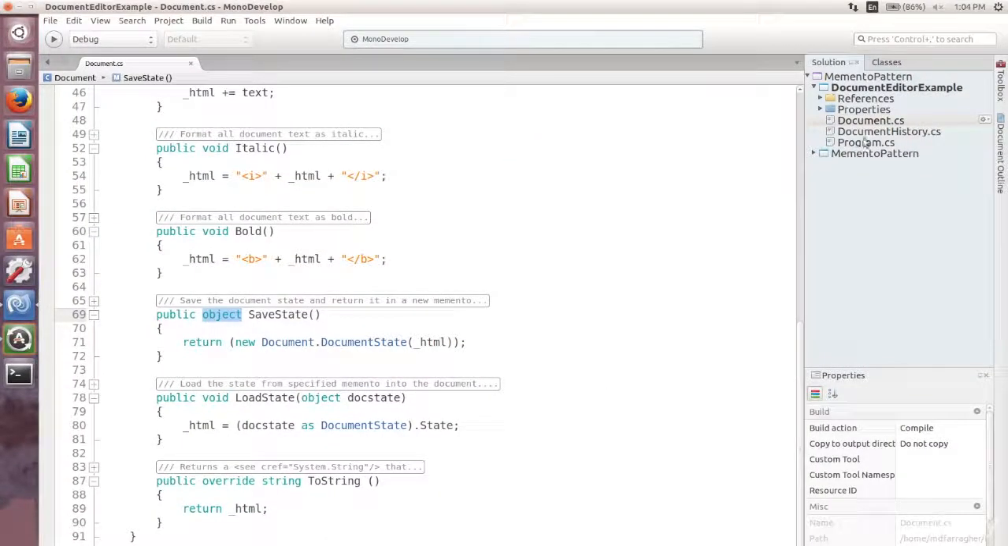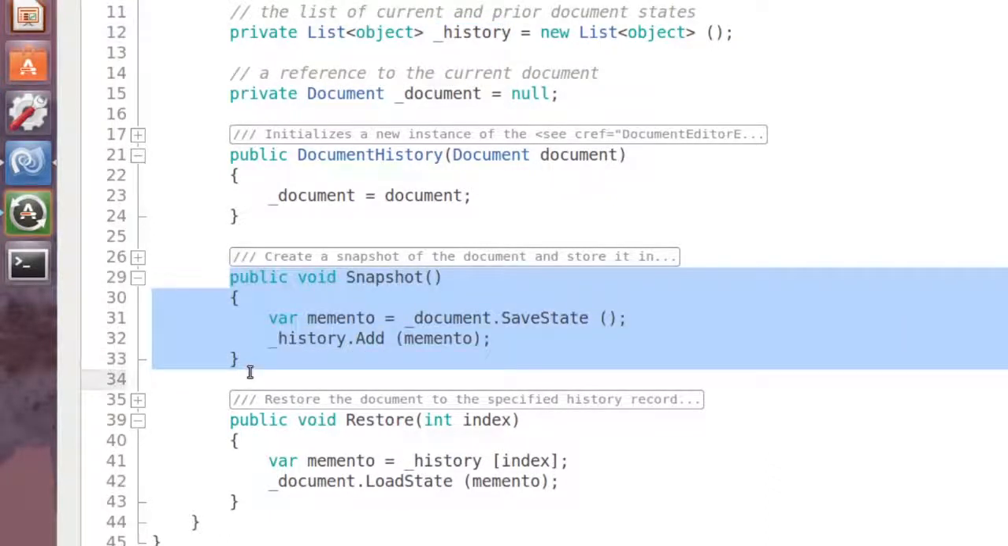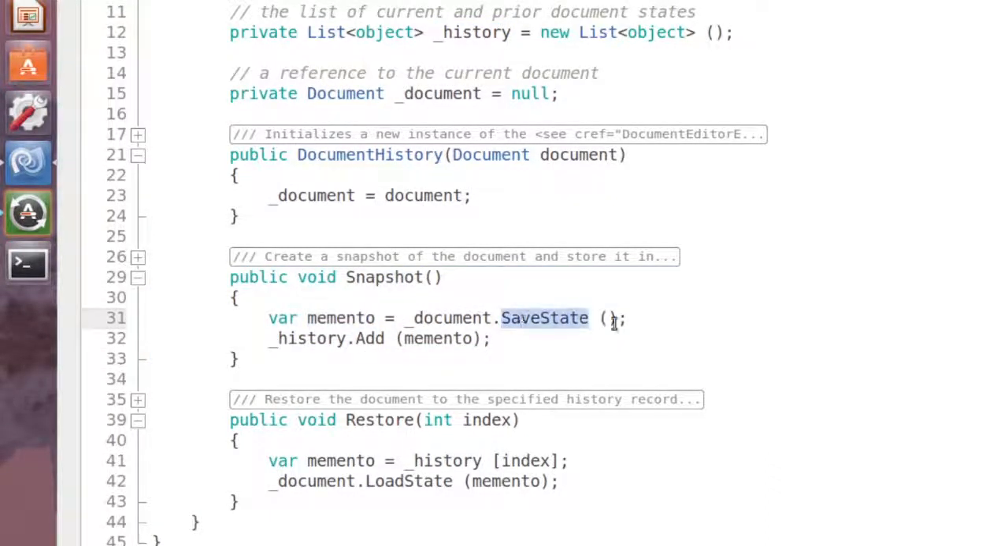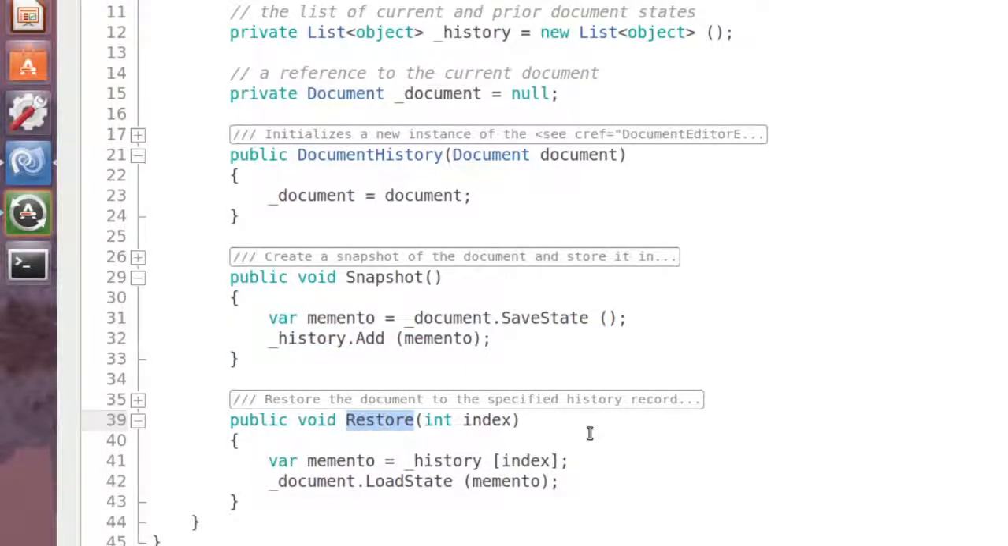Okay, now let's take a look at the document history class. You can see here that it contains a list called history, that contains the current and all preceding document states. There's a snapshot method here that creates a memento of the current document state and stores it in the history list. And this restore method here restores the document to a specific state. You simply provide the index number of the history list record, and the object performs the restore to that specific state.